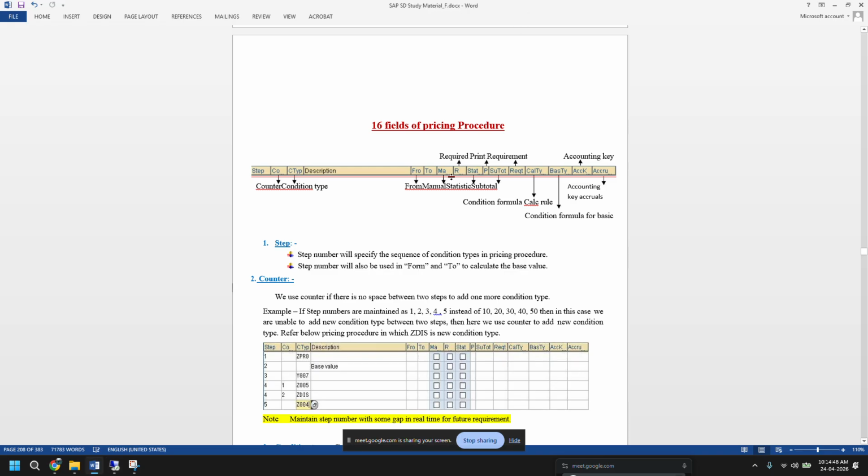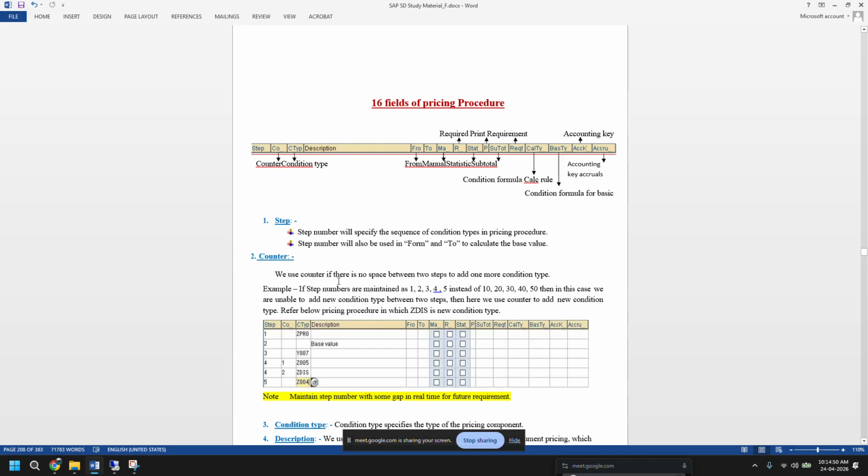Now, for any reason, let's say you forgot to enter 10, 20 and entered 1, 2, 3, 4 only. And now I have to add something between 4 and 5. Then you can use this counter. The counter is nothing but a subdivision or further segregation, a further option available after the step.